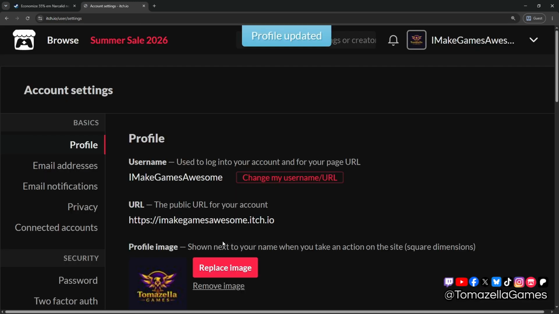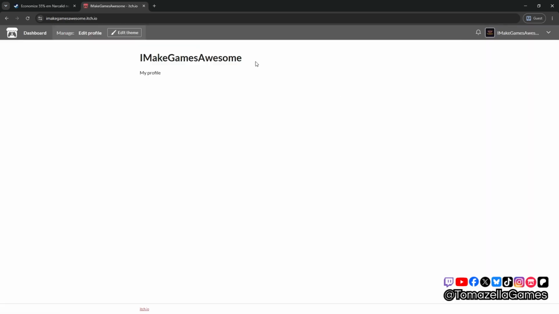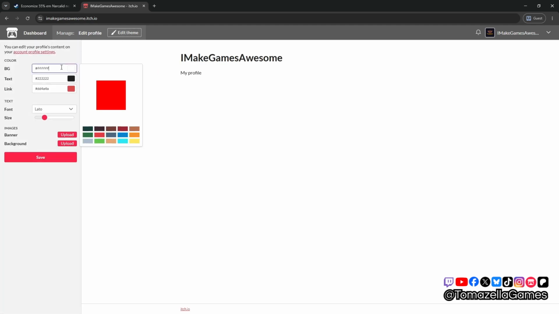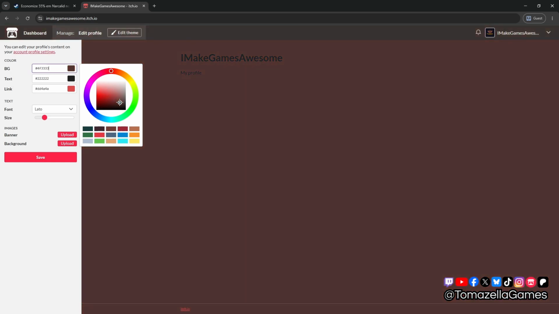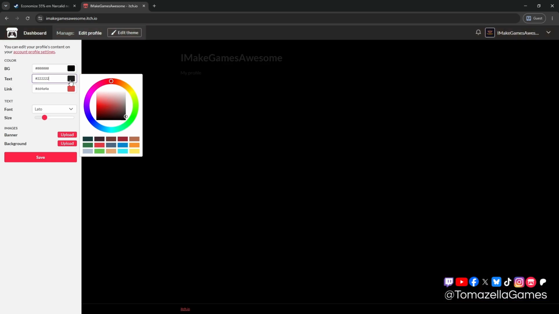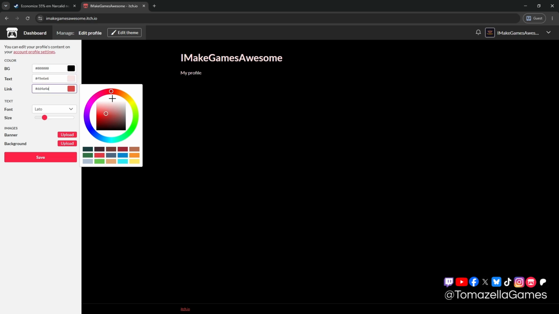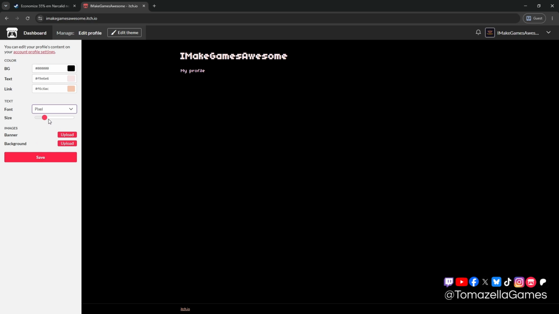It's safe. You can click your name here. This will go to your page. You can make it more beautiful. You can prettify your page. Go to edit theme. You can change the background color to anything you want. Let's use a plain black. I can change the font color, the links color, and everything. You can change fonts. Make font smaller or bigger.